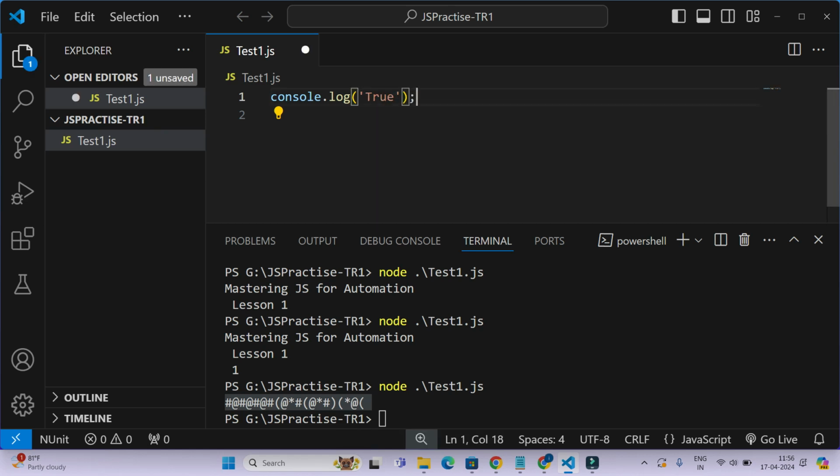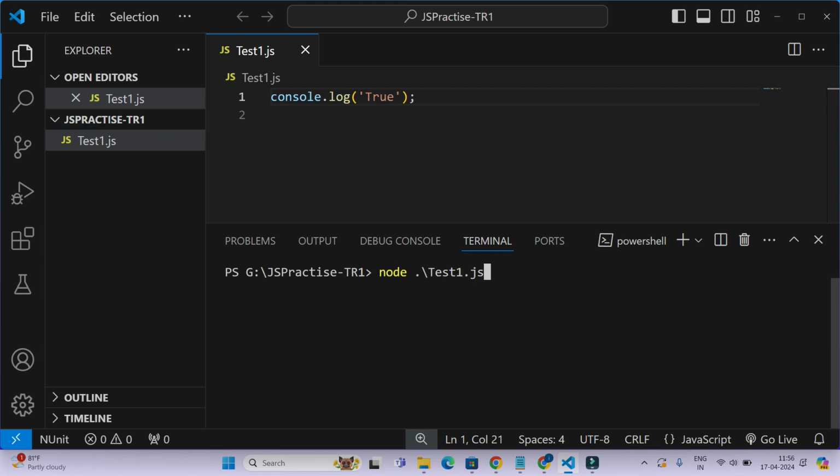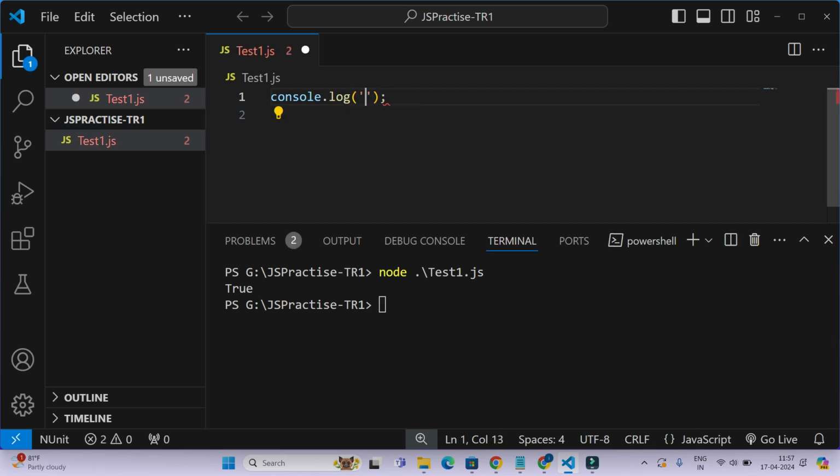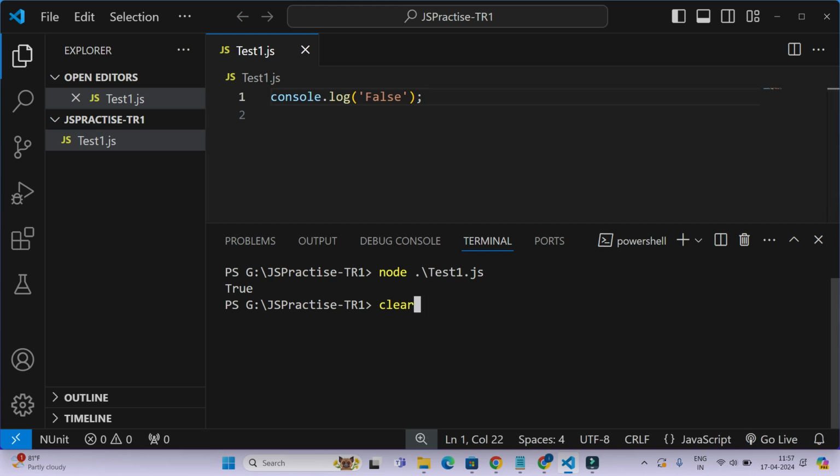You can even give true. Just give true, and if you want to clear your screen, type clear, enter, and run the program. You'll get true. You can give false too. Okay, you have given false here. Run the clear command, then run this one. So console.log takes everything; whatever you give, it will take it and print it on your console.